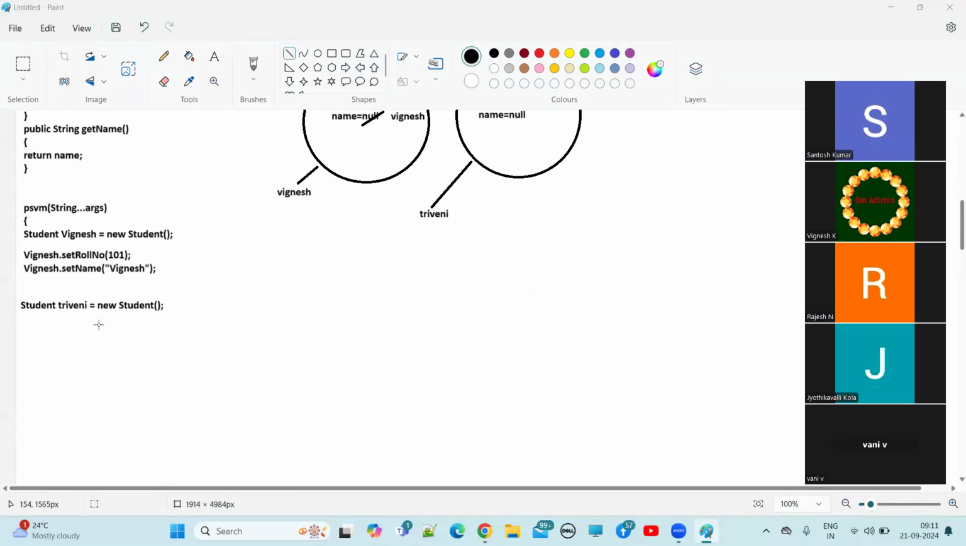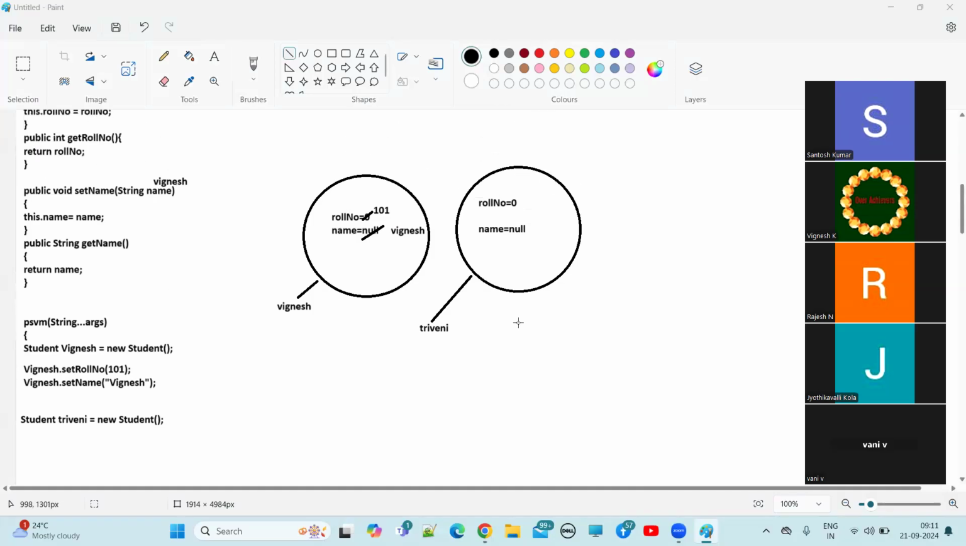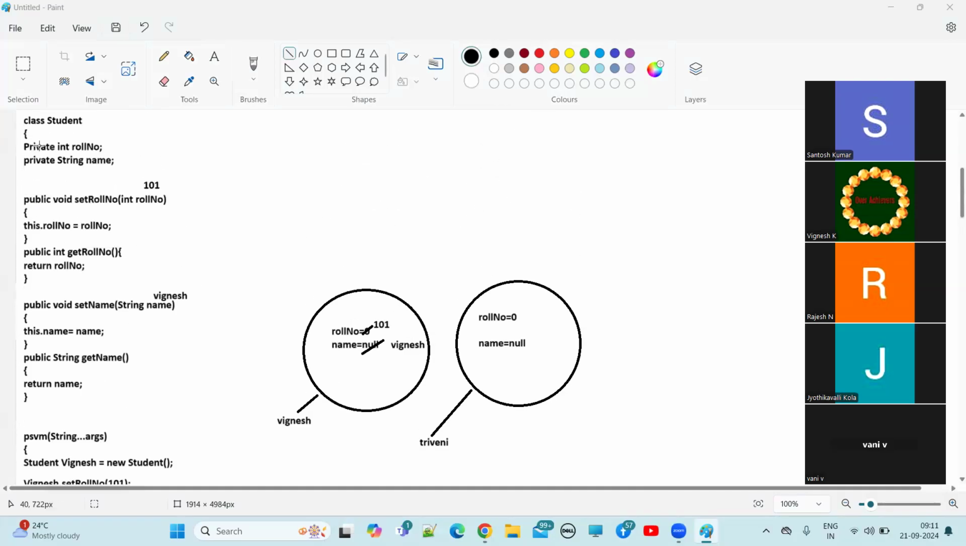Fine. Now, Triveni, roll number 0 and name null. If you're not assigning any value, what will happen? JVM will assign default value. So you see here, student Triveni is equal to new student. When you use the new operator, this new operator will create one object. See here, there is a new operator. By using the new operator, we can create an object. So when you create an object, a separate copy of instance variable will be created automatically at the object level, because instance variables are object level variables. If you are not assigning any values, JVM will assign default value.